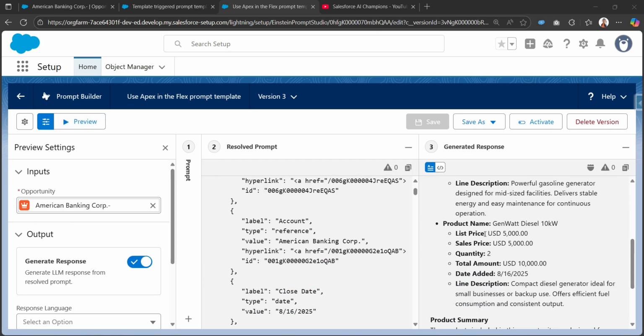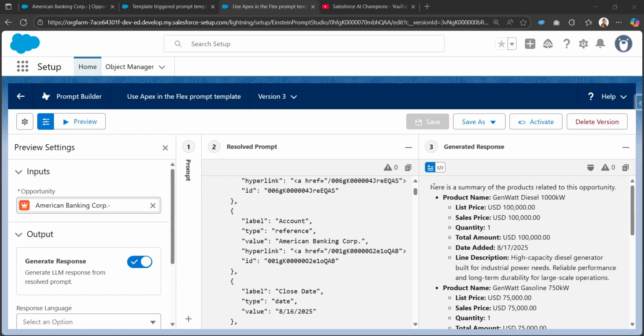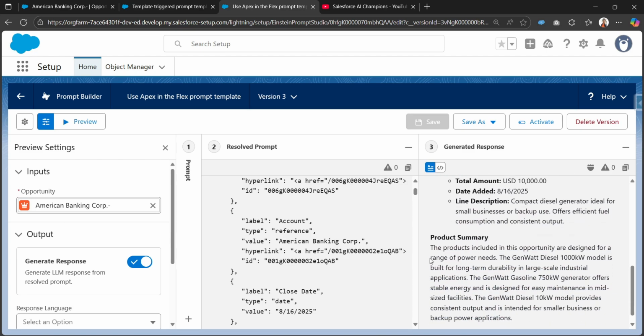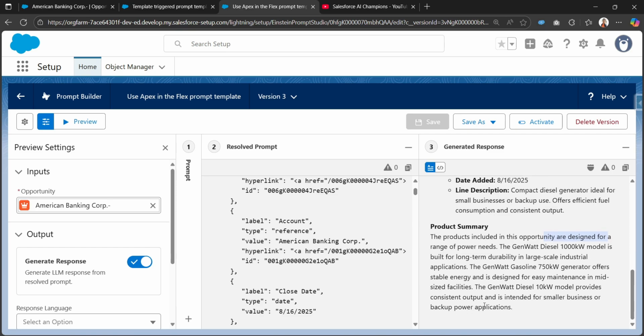And we can see that we are getting a proper response. Here is the summary of the products related to the opportunity. Here are the product details with the key field information, and finally we are getting this product summary as well. This summary says the products included in this opportunity are designed for a range of power needs. The Genworth diesel 1000 kilowatt model is built for long-term durability in large-scale industrial applications. So this is how we are getting the product summary.